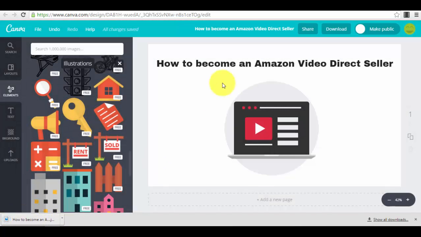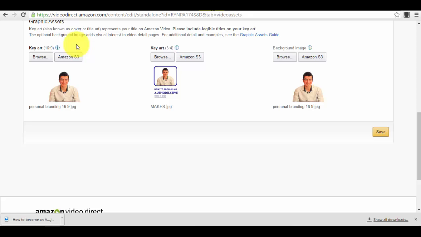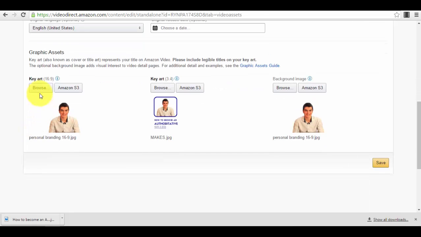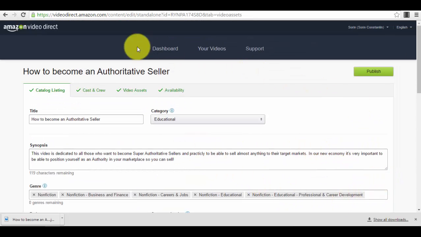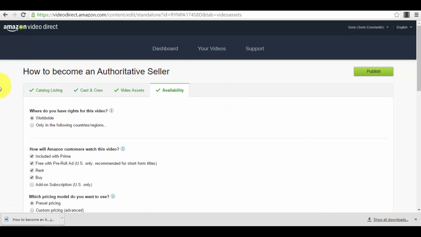It has been downloaded. Then we just have to go to our Amazon Video Direct account, into the catalog listing of our product. We press browse. We import our freshly downloaded new image, and voila, we will have our image here, and that's it. Then we press save. And obviously, after each of these sections are completed in our product listing, that means the images, the videos, the captions, everything, we press the button publish, and they will publish our product.